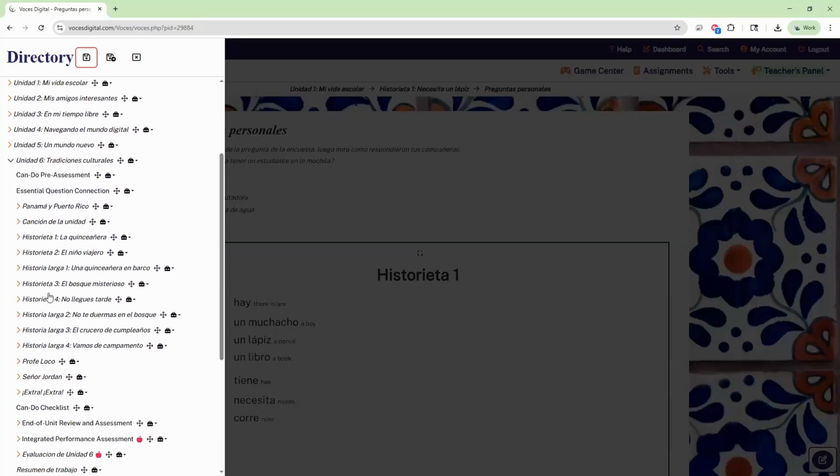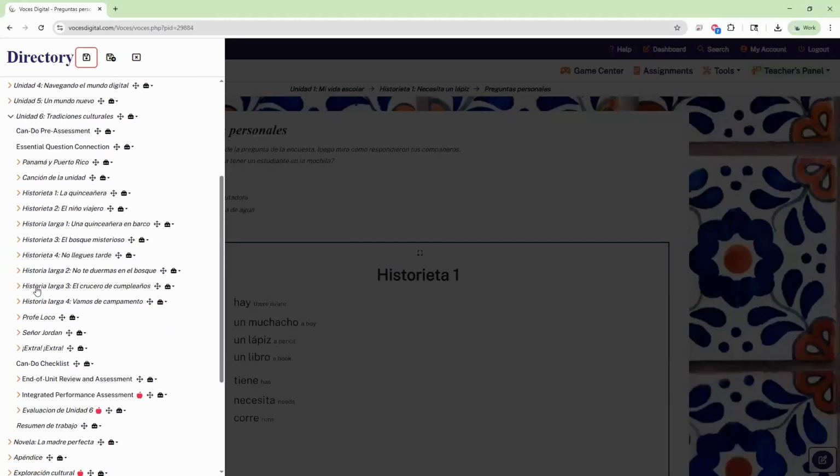material within the section. So maybe I know I don't really like this long story 3. I know I'm not going to use it. I'm going to make it teacher only so my students can't go to it. Or maybe I know I'm going to use that long story as a quiz, so I'm going to hide it so they can't see it until I'm ready for them to see it. Now, if I want to make it student visible again, I just click the toolbox and then remove teacher only. That's going to take the apple away, and now students can see it in their directory again.